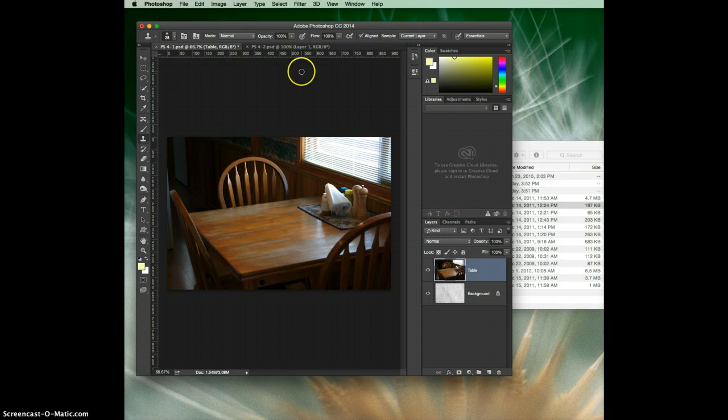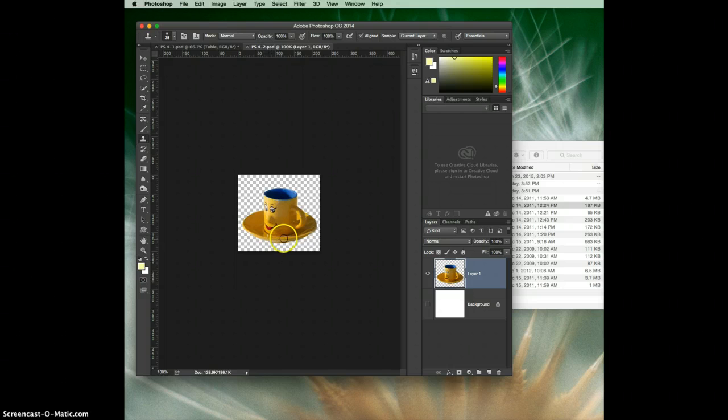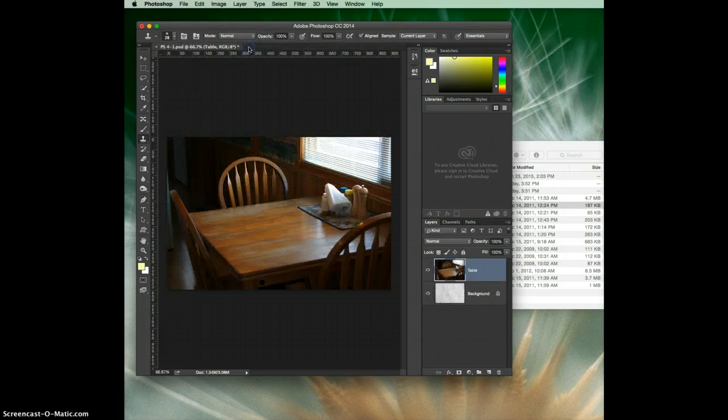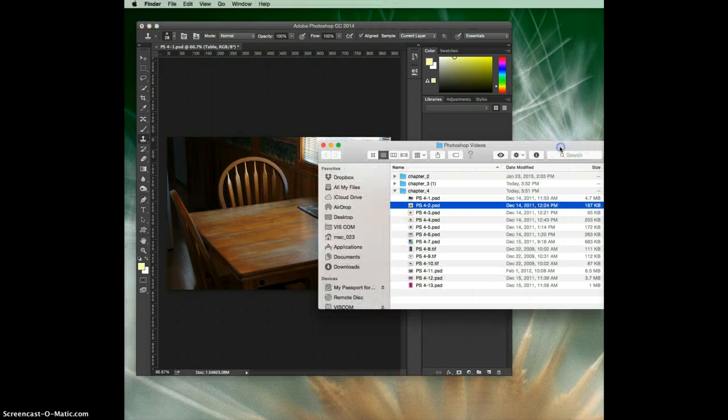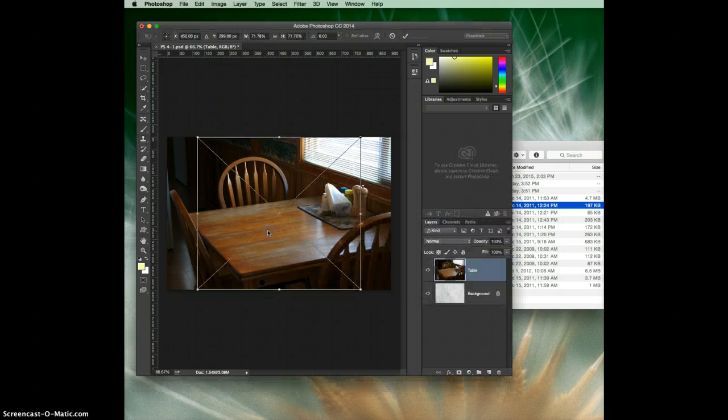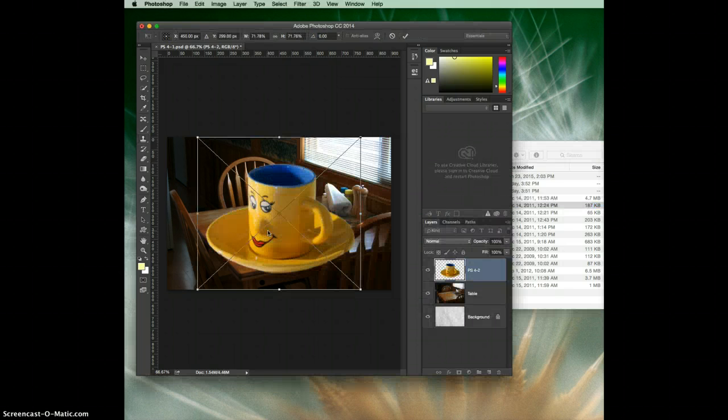Alright, so I've got this window open, and I want to move this coffee cup over to that window. Now, there's a couple ways that I could do that. The first way would have been, let me just close that back up, to have this window open and then just drag this file on top of that window. And then it automatically imports that picture into my Photoshop file.